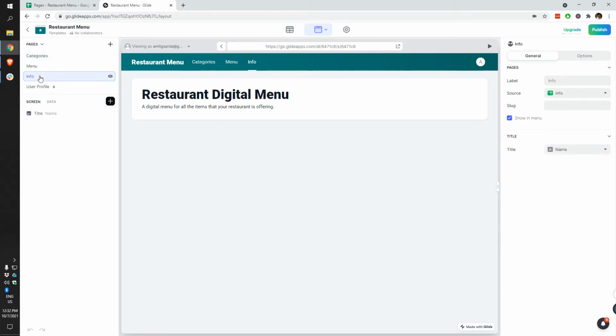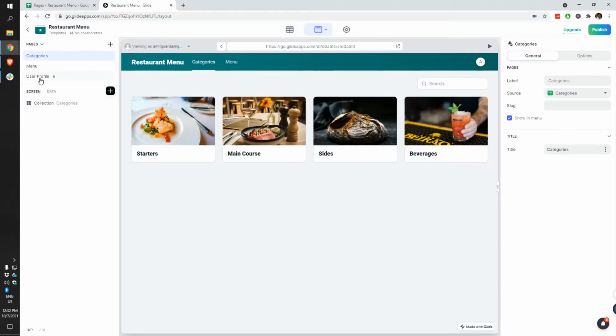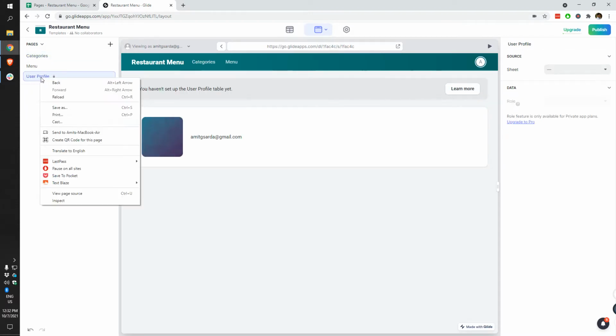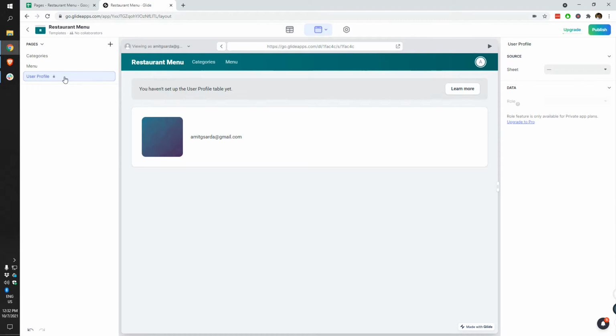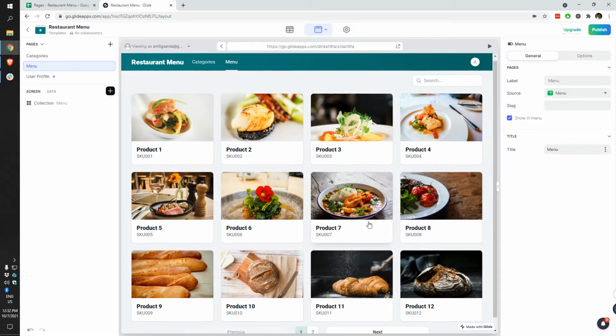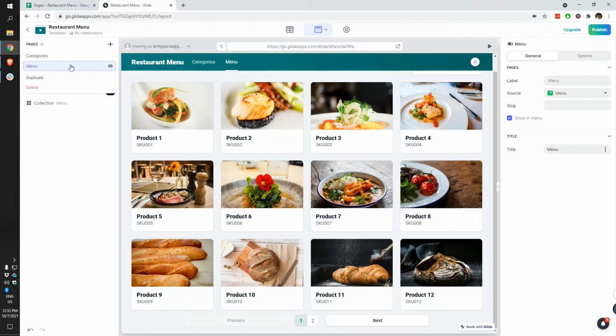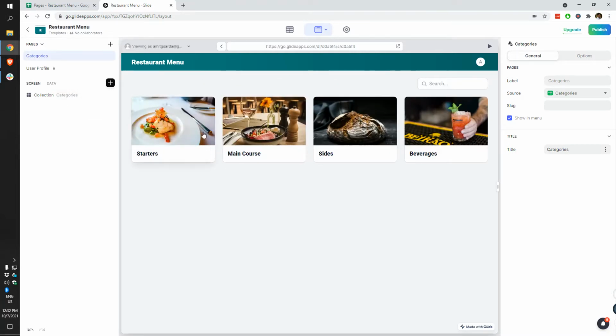Cool. So I'm going to delete the info tab. I don't need the profile menu, but I don't think I can delete it. But let's see. Menu. I want to make it browsable via the main tab, which is starters, which is the high level menu based on the category of the item. Great.